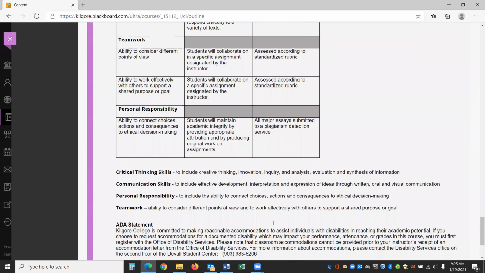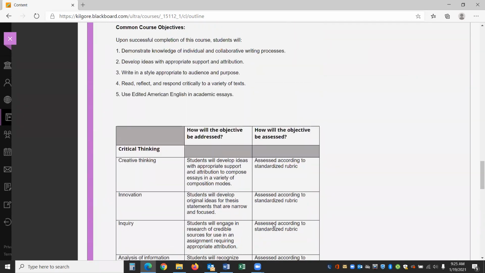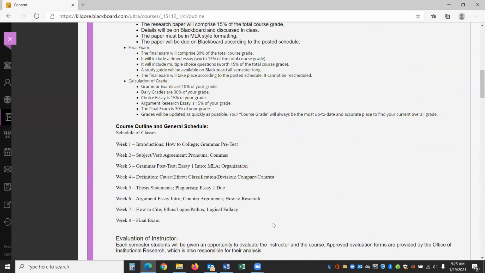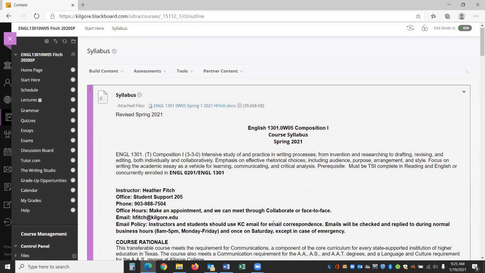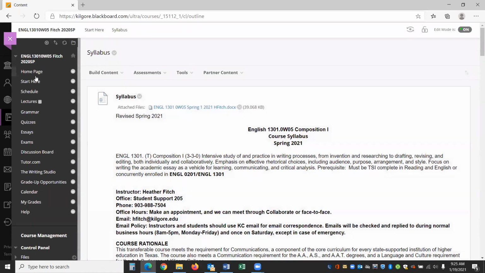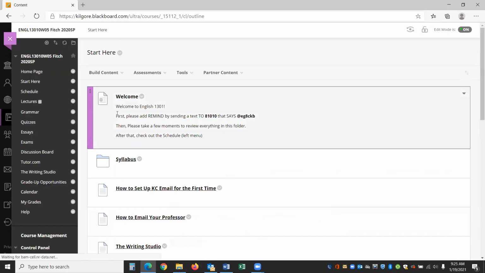All right. Going back up, that is the syllabus. If you have questions about any of this, please email me, let me know, or use Remind and text. That is pretty much everything that we covered in the Start Here folder.